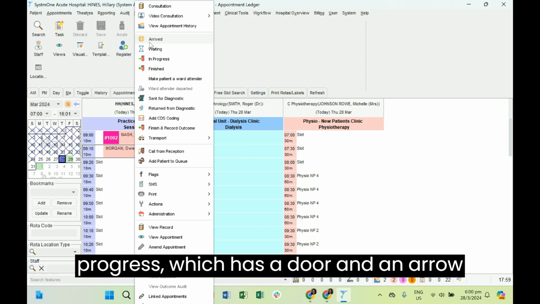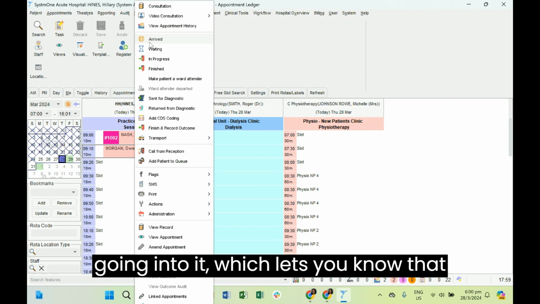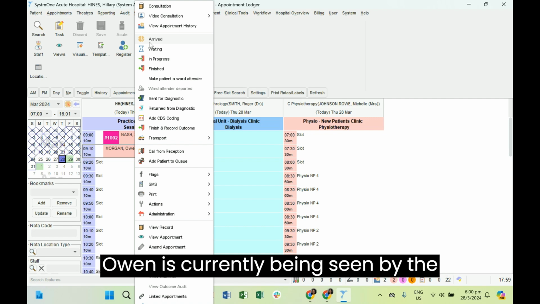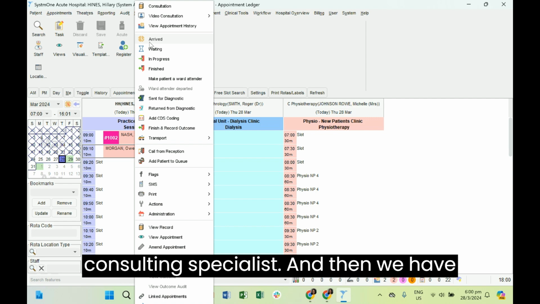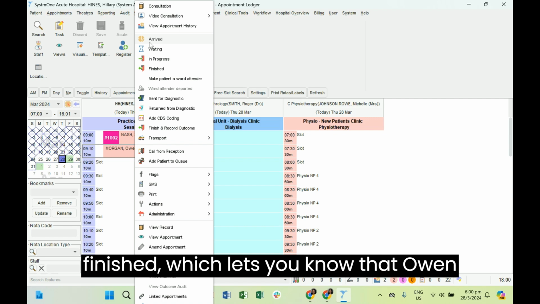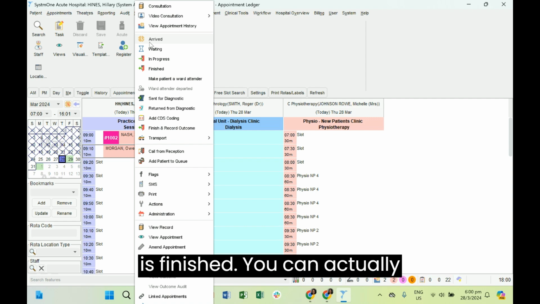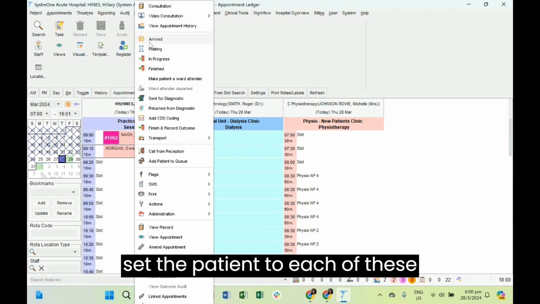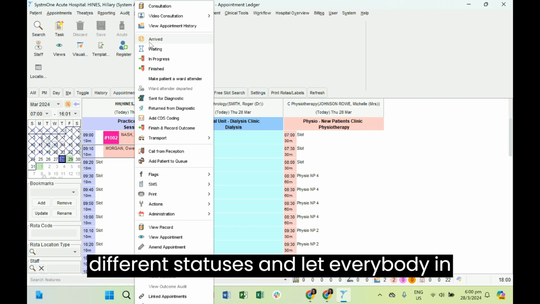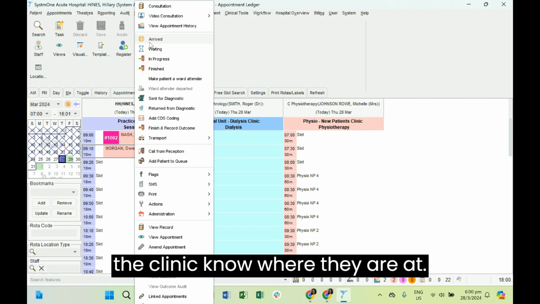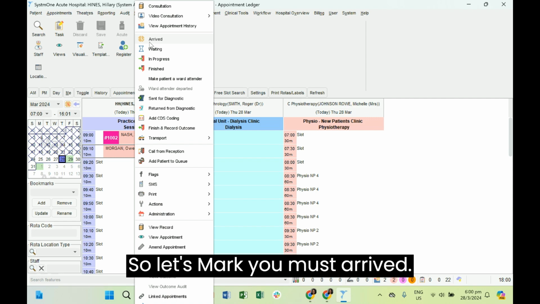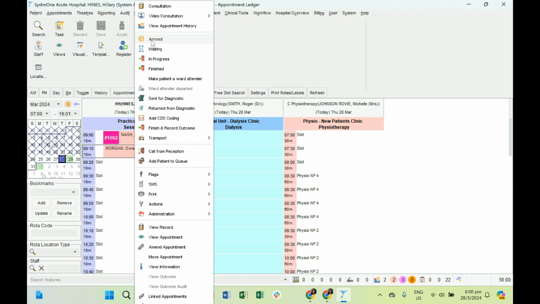The third is in progress, which has a door and an arrow going into it, which lets you know that Owen is currently being seen by the consulting specialist. And then we have finished, which lets you know that Owen is finished. You can actually set the patient to each of these different statuses and let everybody in the clinic know where they are at. So let's mark him as arrived. I'm going to left click on arrived.